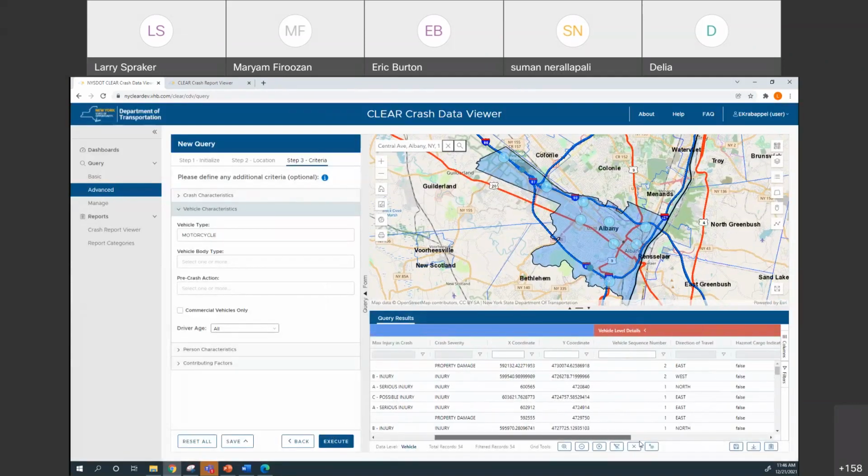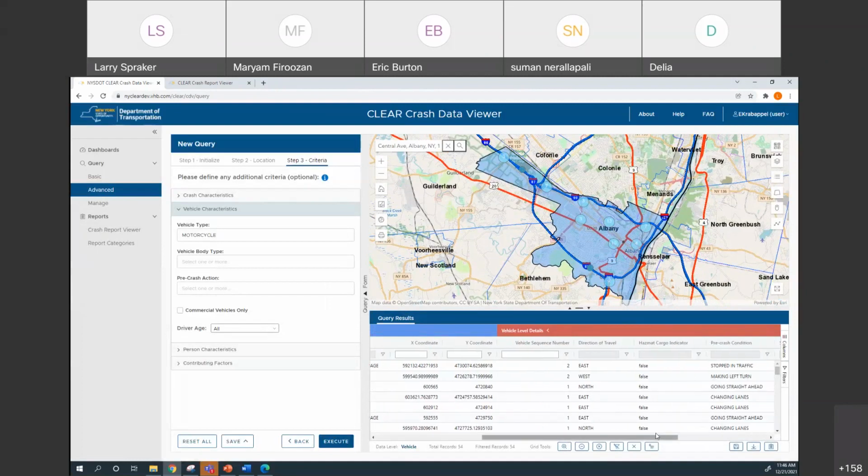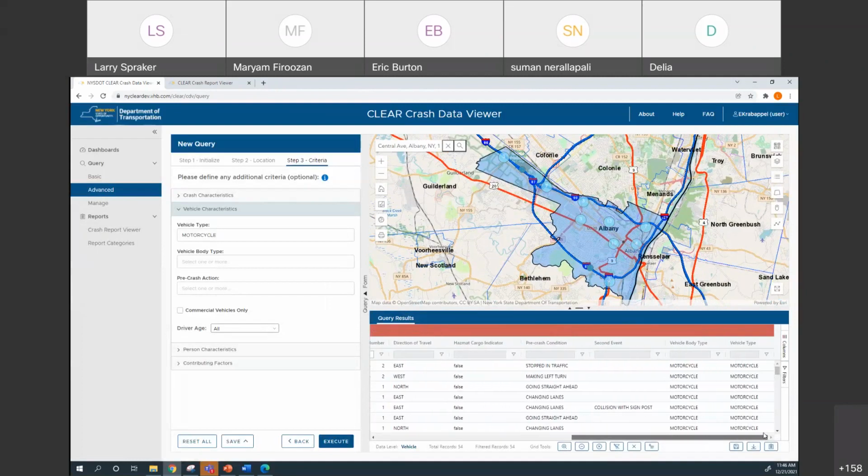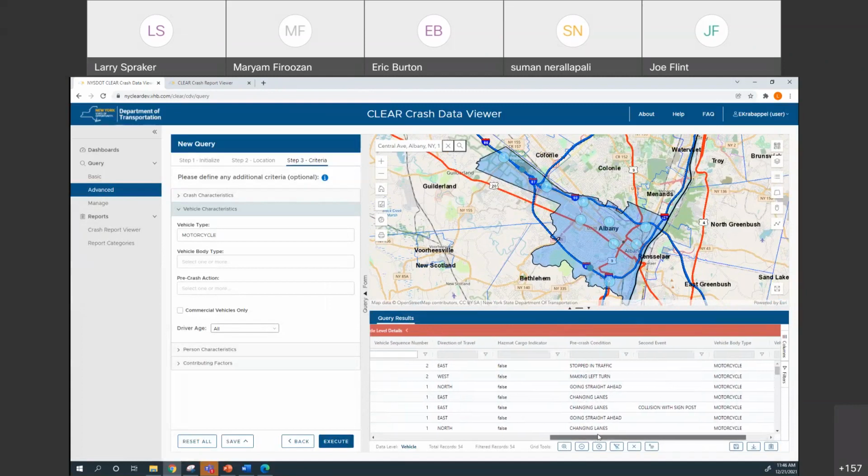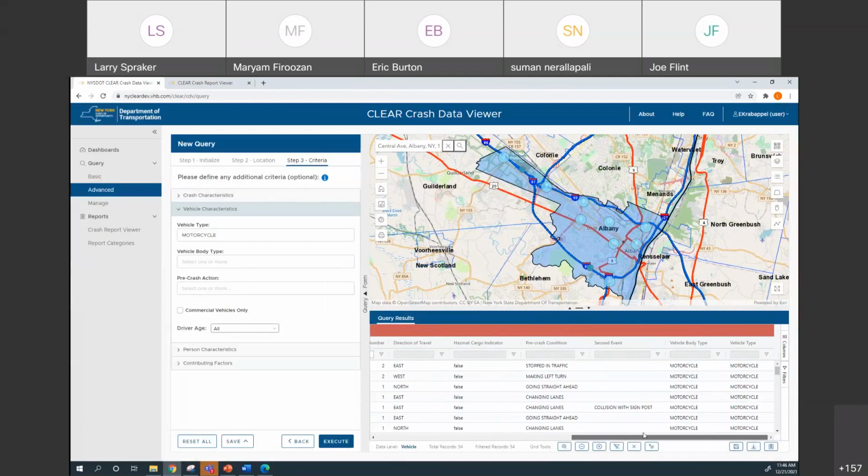And you can see if I scroll over, because I selected all vehicle details, you can see where I've got motorcycle. Now you can see that there's pre-crash conditions on this particular vehicle. And on this vehicle, you can see where this motorcycle may have been changing lanes. But what we're after is, was the crash of these motorcycles caused perhaps by another vehicle that they collided with changing lanes into them?